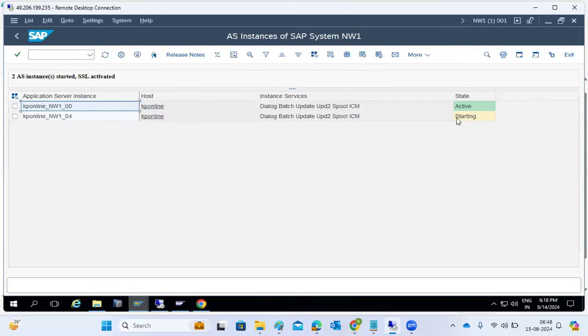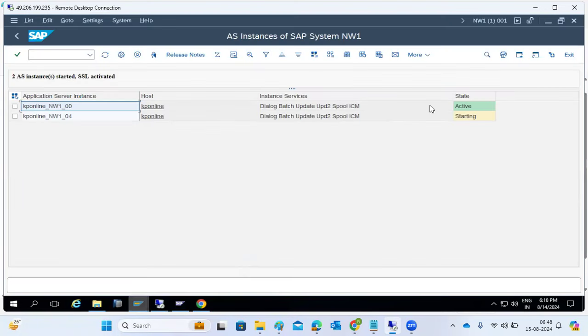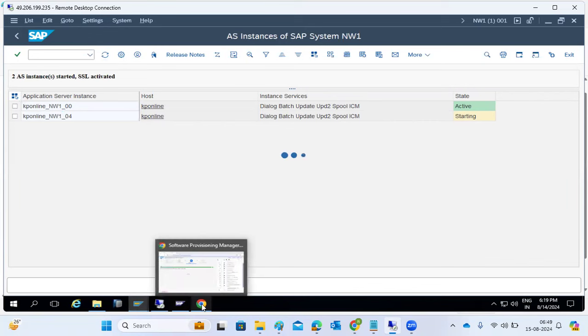See here, there is one more application server, 04. It is coming up in starting mode, because it is still starting. Once it is completely done, it will come to active status. In SM51 we can see all the active servers' details. That is one thing.